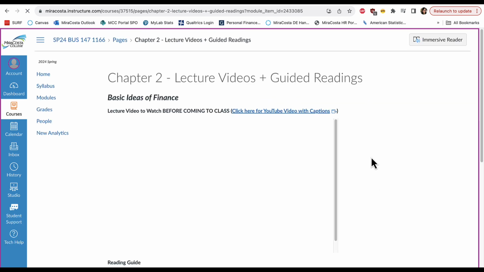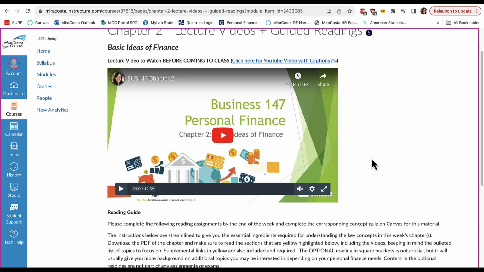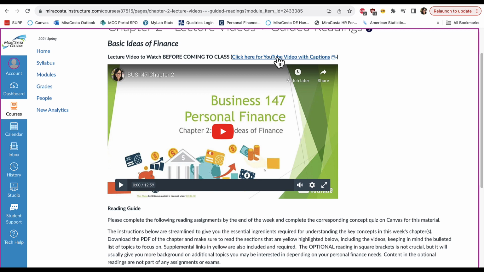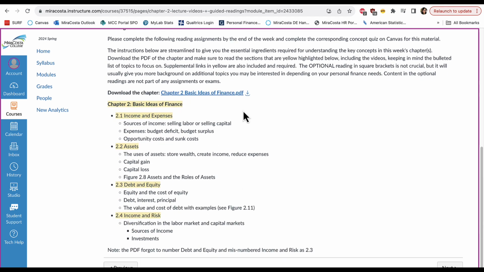And then you can see here, this is Chapter 2, similar structure, the embedded lecture video, link to YouTube if you prefer watching it that way. You can subscribe to my playlist too. And then just below, you can see the guided reading with the outline of concepts that you want to make sure like, yeah, I get these. Or perhaps there's a concept that you want more information on, bring that with you when you come to class and we'll have some conversations about it.